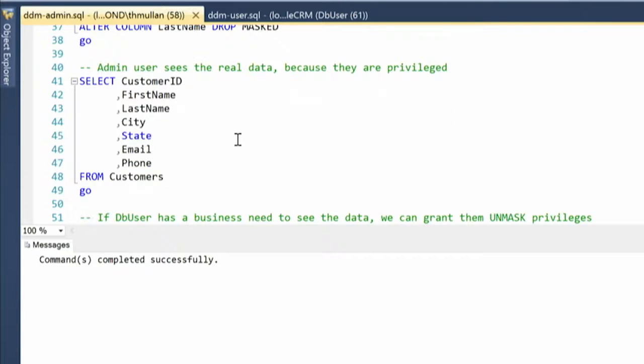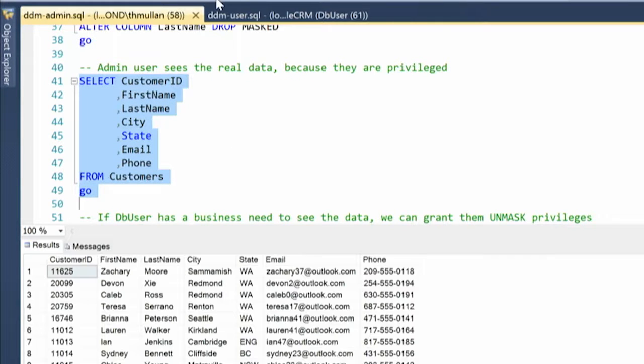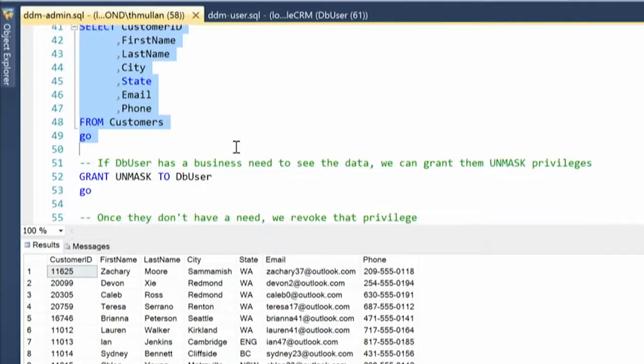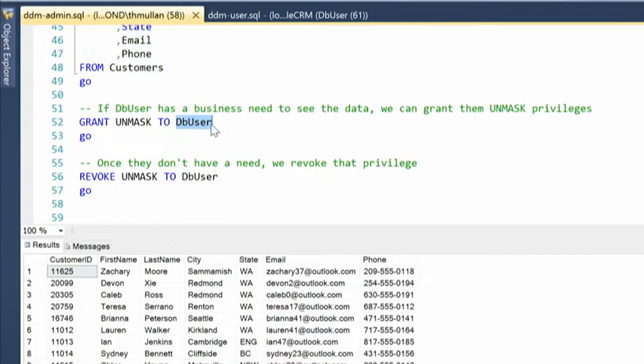And another thing to emphasize here is that right now I'm connected as the administrator account. So I'm going to see all of the real data, the unmasked data, if I do a query from this table, because I have the unmask privilege. And as you can see here, when I run this query, all of the data is revealed to me and it's unmasked.